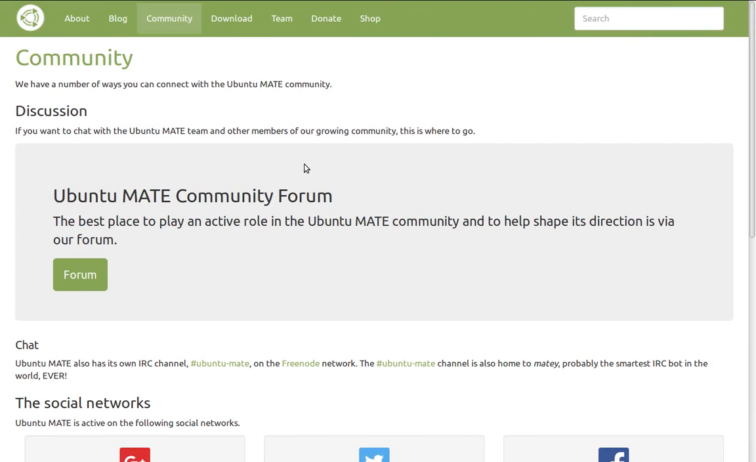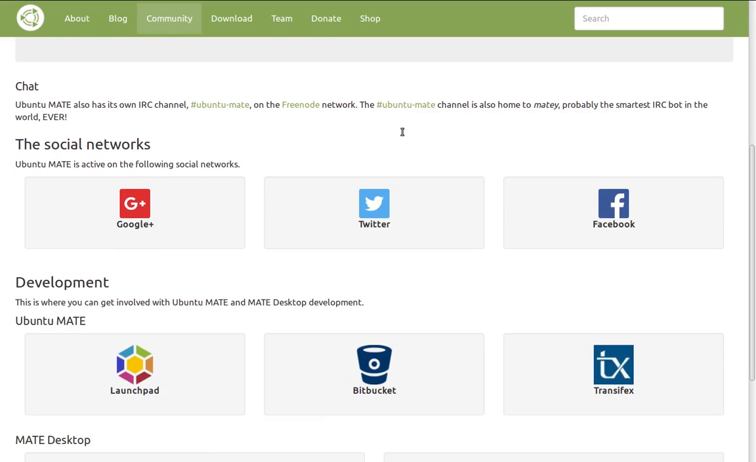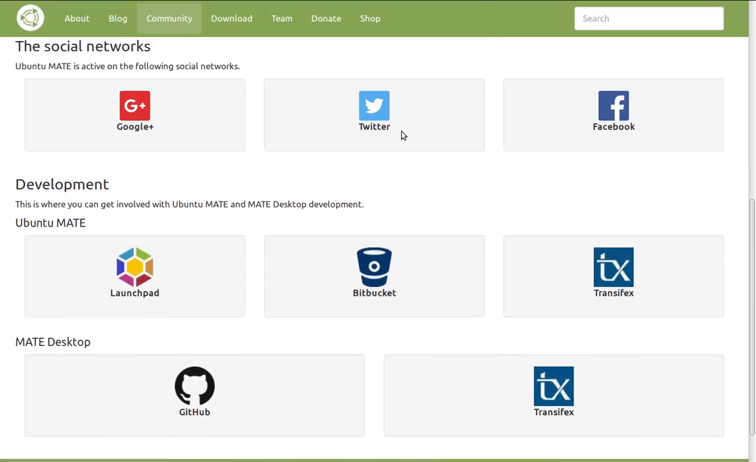So I wanted to look at some of the pages for some of the projects that are near and dear to my heart to show you guys how easy it is to get involved here. So if we come to the Ubuntu Mate page and we click on the community, here we have links to all of the social networks and the forums.